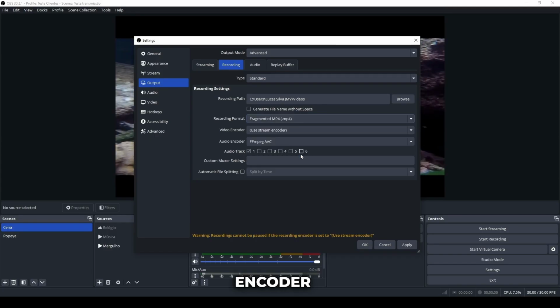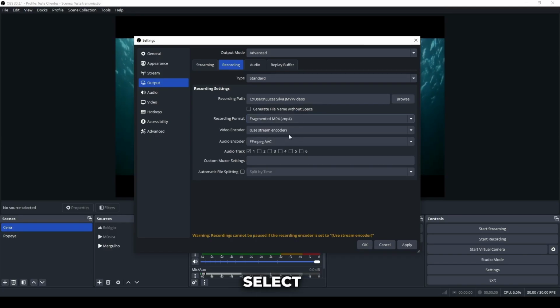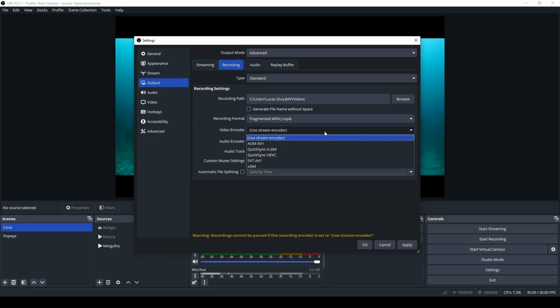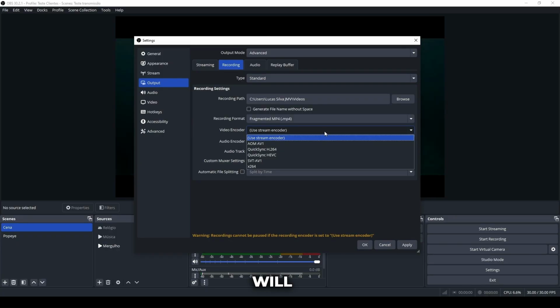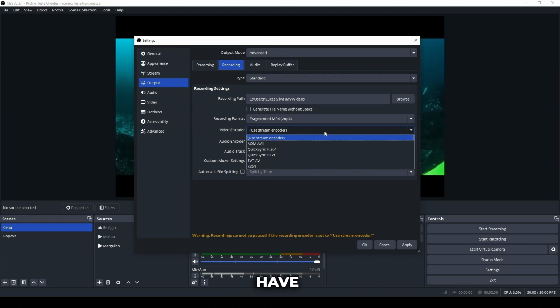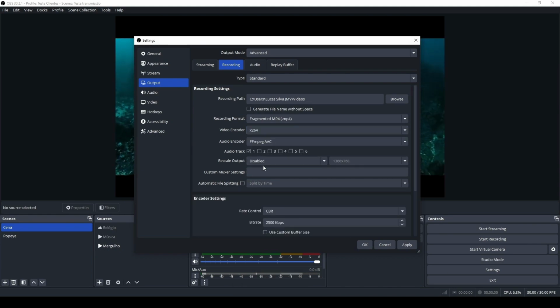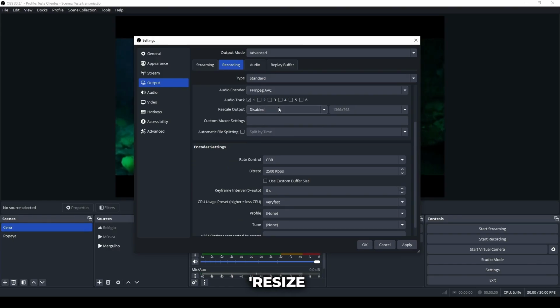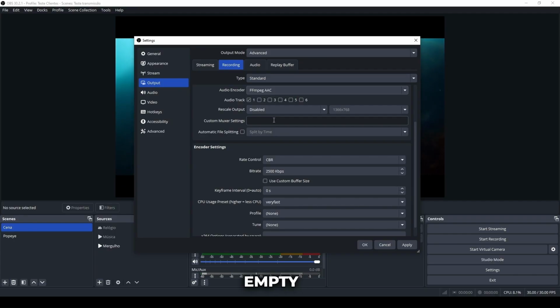For video encoder, if you have a graphics card, you can select it. In my case, I don't have one. But if you do, NVIDIA H264 or AMD H264 will appear in this list. If you don't have one, select X. For audio encoder, keep it as AAC. For audio track, you can leave just one. Leave resize output disabled. Here you can also leave it empty.